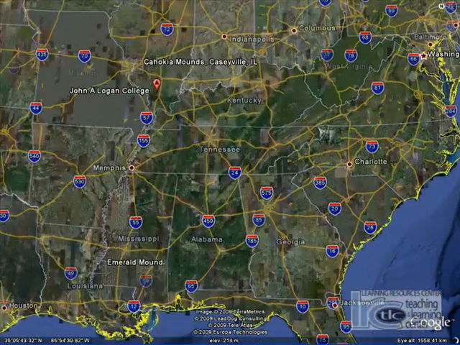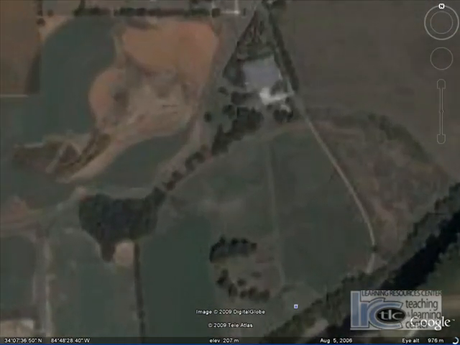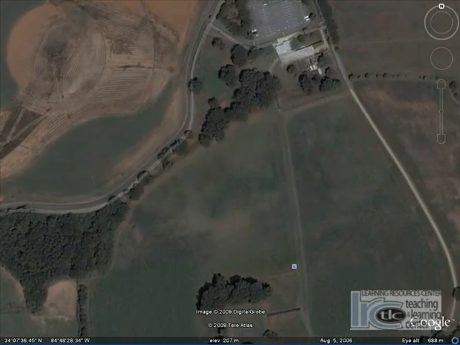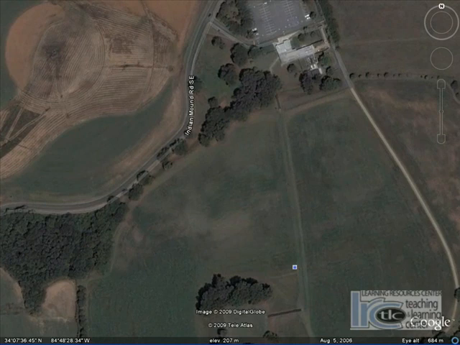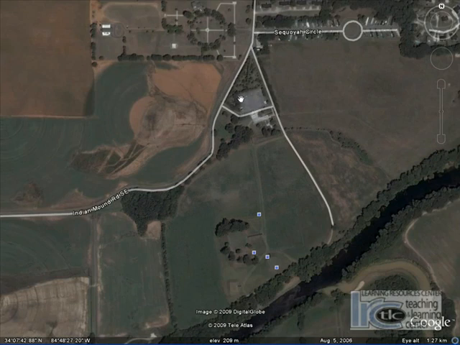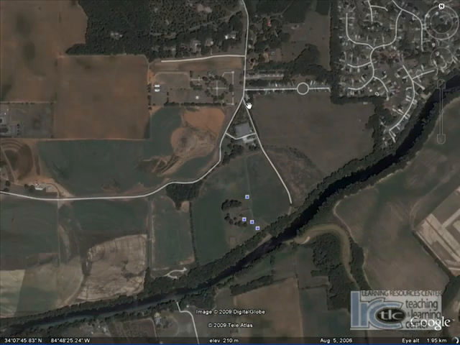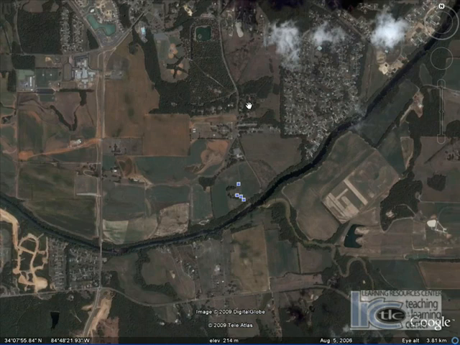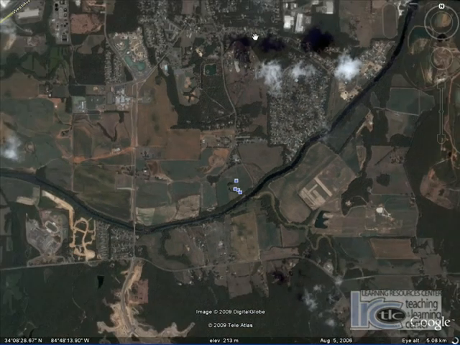Once again, this site has, I believe, seven mounds altogether that are still existing. There are markers here for some user-generated content, and I'm going to scroll out just a little bit. And this is the visitor center here. If I scroll a little bit further, you can see this is Cartersville. And this is probably 45 minutes north of Atlanta.